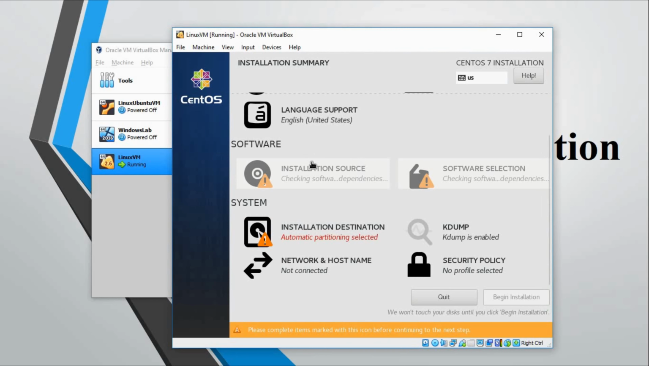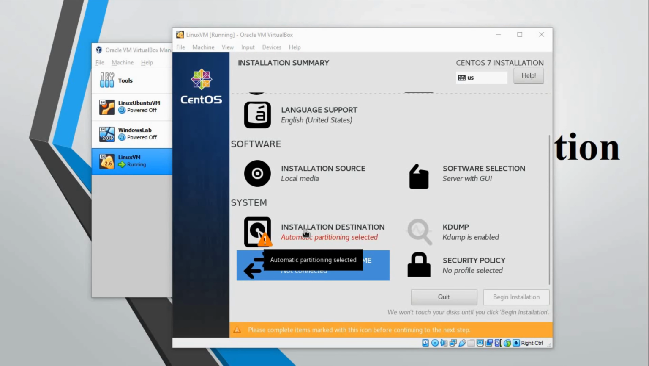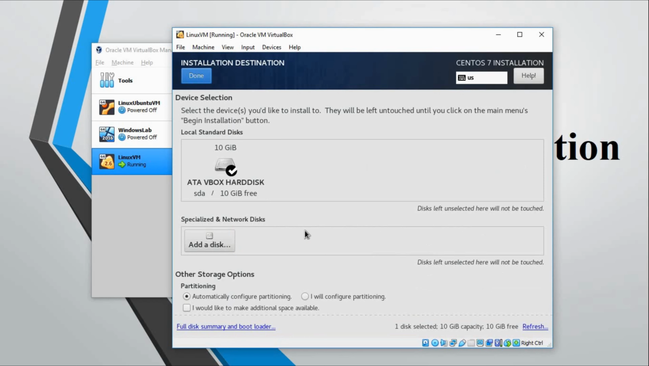Now it is checking the software from the ISO to check whether the selection Server with GUI is available or not. Meanwhile, we can go to the next one, that is system. Installation destination means where we want to install this operating system. So we will click on it, and by default it is already selected as 10 gig. The other storage option is automatically configure partitioning. So we are not going to partition ourselves, we will let Linux partition, and now click on done.